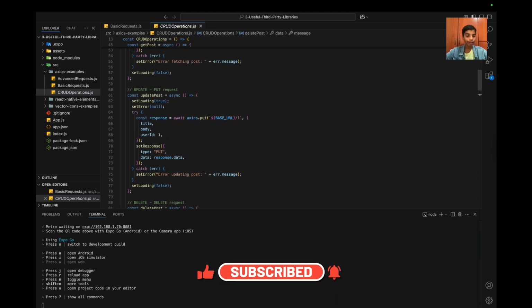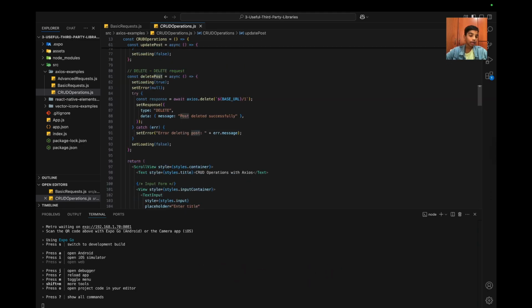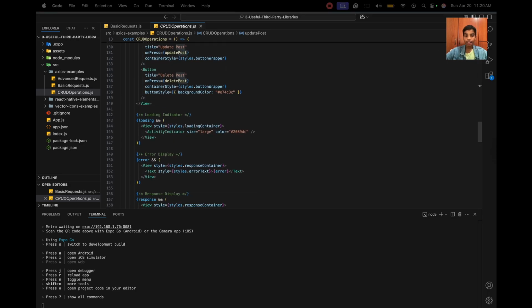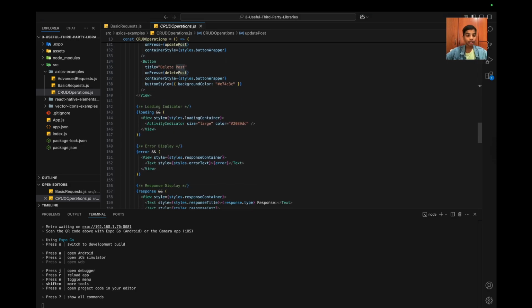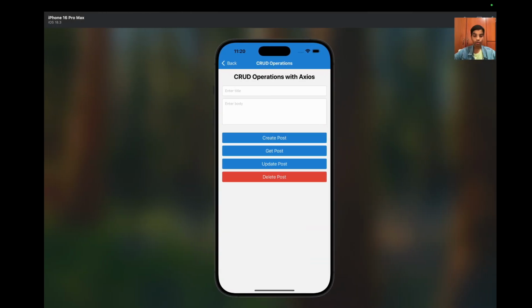And over here for all of these we have a try catch, so that if we get any error we get this. Alright, so now over here we're going to use all of that data and some states to put it all together. Then also we have a loading indicator, an error display, and a response display. Alright, so now what we're going to do is go to our application.